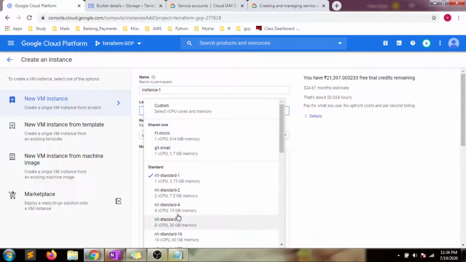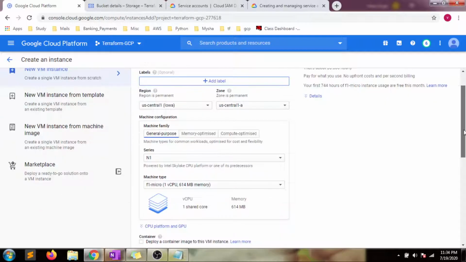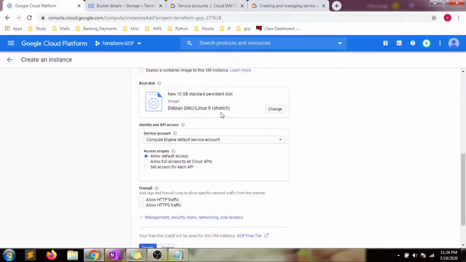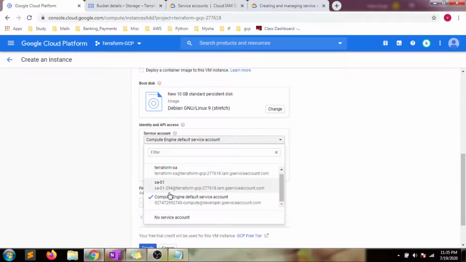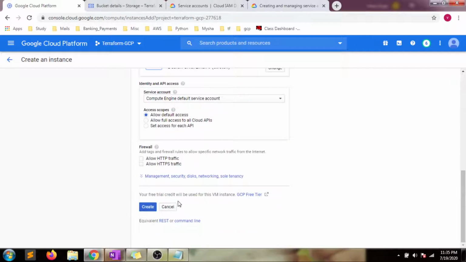I'm using a default test string, everything should be default. For machine type I'm going for the minimum one, anyway I'm using the free tier. Let's come down, everything by default. So here is the important section for service account: identity and API access. Currently it is using the Compute Engine default. If you click on it, you will see my service accounts. One is the Terraform one, and this is the service account which we just created, SA01-294 at GCP. SA01 is the name, this is the email address. But with this VM, let's use the default service account created by Google. We'll see the limitations. So I've selected the default service account, everything else is the same. Let's hit create.